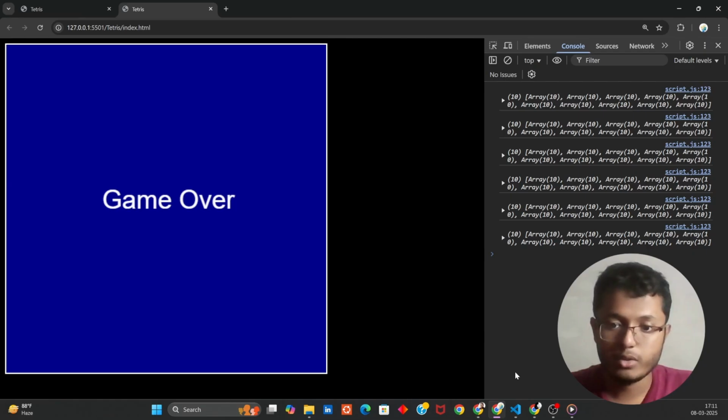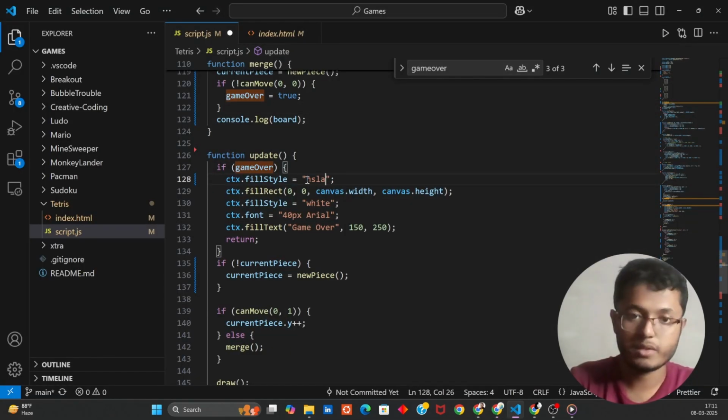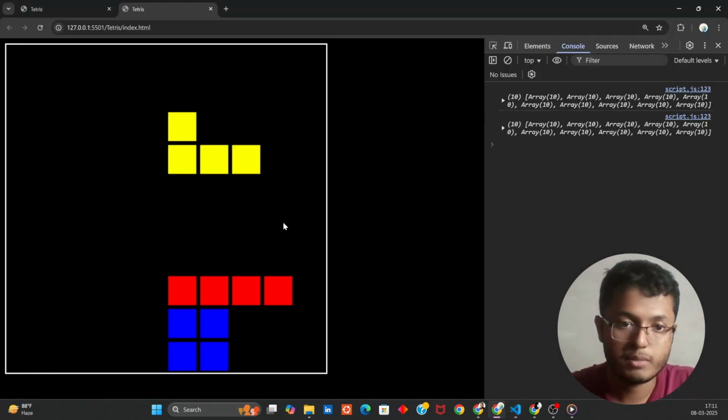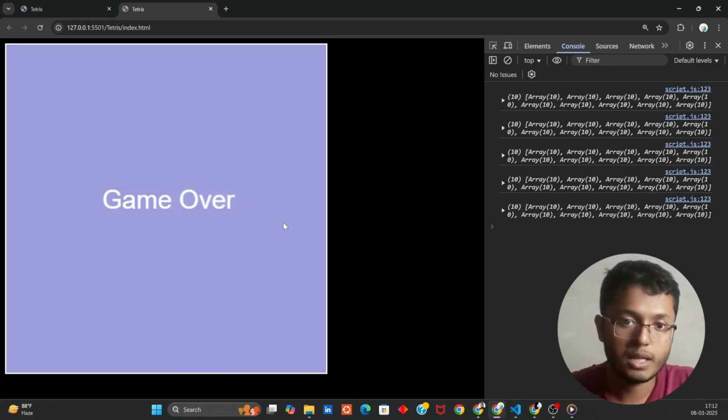So let me now try to give the alpha value because I think the remaining things are working fine right now. So it's hue, saturation, lightness, alpha, I believe. So hue, let me give 240, saturation 50%, lightness 75%, and alpha value let me give 0.8. Now let's see how it looks. So let me stack all the pieces, and it will come like this.